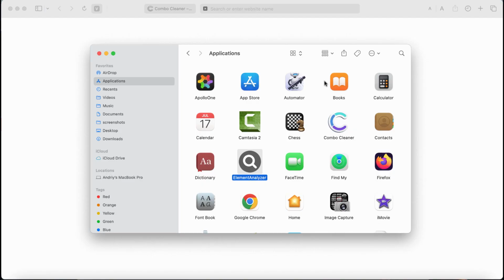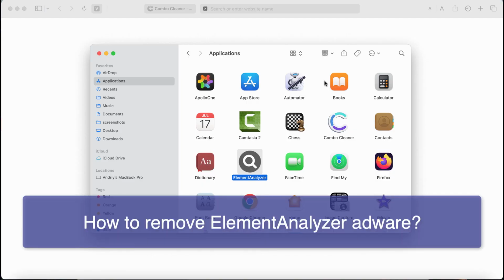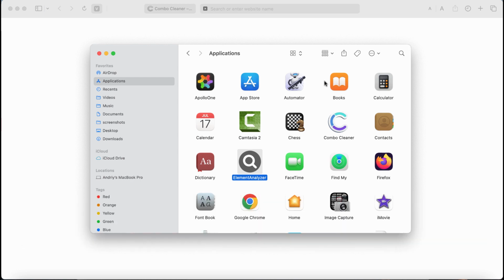Ladies and gentlemen, my video tutorial is about getting rid of the adware called ElementAnalyzer. This is the adware belonging to the adload family of computer infections. ElementAnalyzer adware may periodically display a lot of intrusive advertisements while you surf the internet.